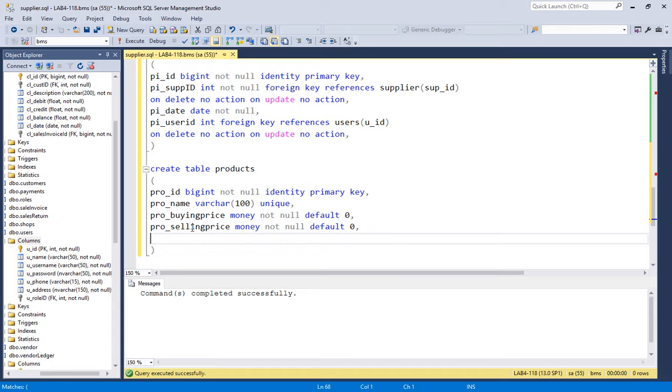Now the product name is there, product buying and selling price is there, and the next thing that we have to specify here is product underscore size. That should be tiny integer. You might be thinking why I am taking size. Guys, this product that I am creating in front of you, the bill management system, I am targeting the garments industry.